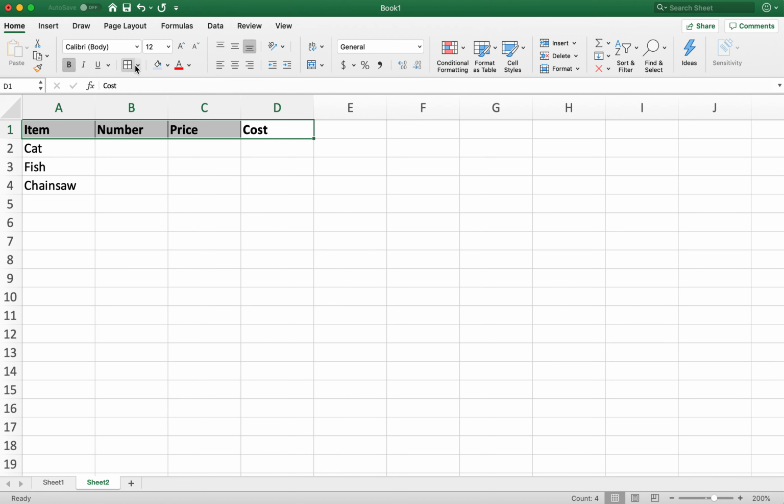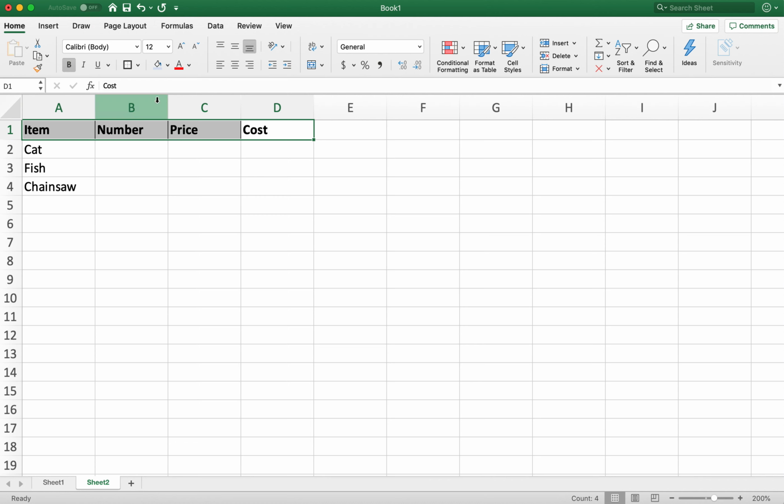I might even put some borders around it, so maybe a thick border as well, and maybe I'll color them blue and give them red text. Maybe not red, so I hit Command Z on my Mac. All right, and now I can just add a few more things.